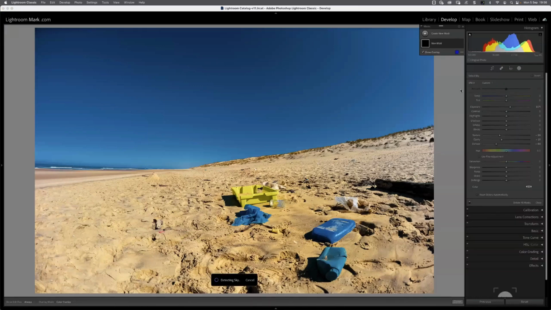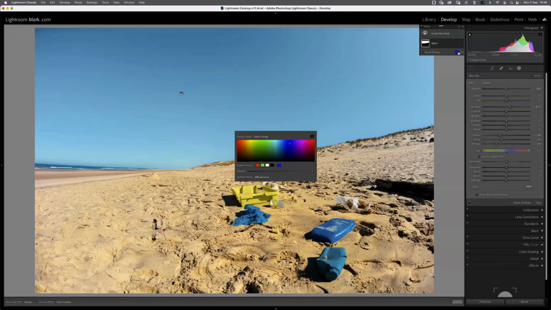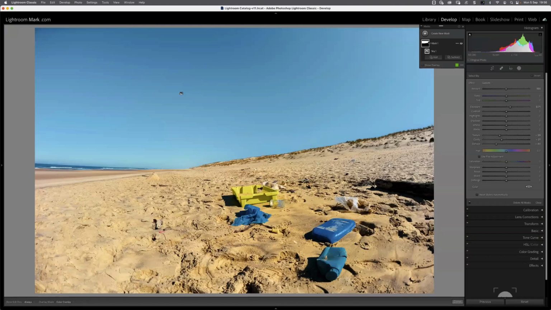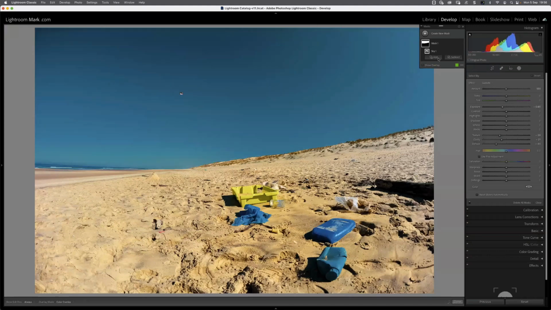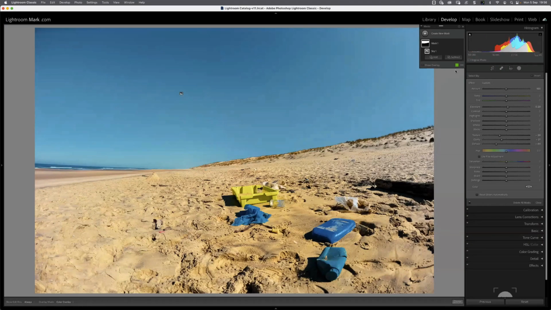So now Lightroom is going to use artificial intelligence. I'm going to change the mask color to green. There you go. Lightroom has selected the sky. There's the sky mask. And now I want to adjust the sky. So perhaps I want to bring the exposure down. Just brought the exposure down, and it'll only adjust the sky. But perhaps I want to do that with a particular color in the sky.